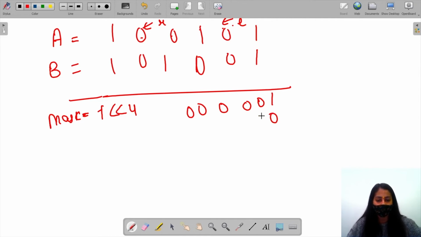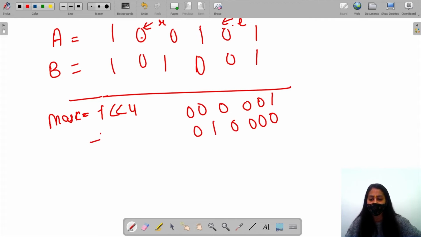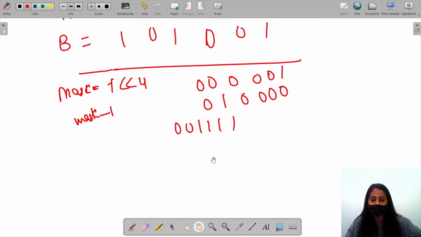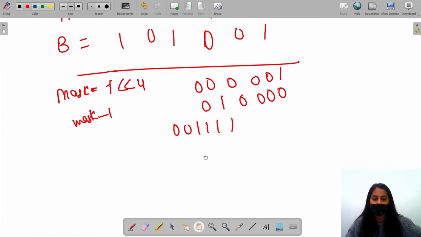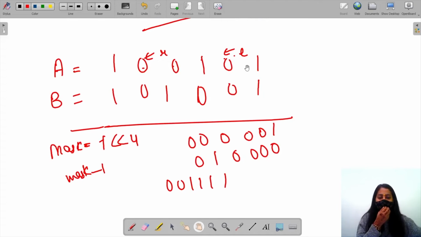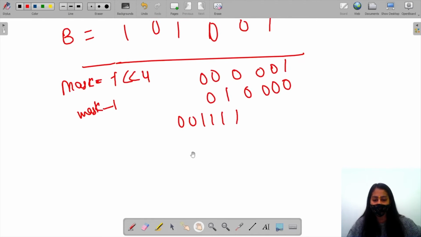So after this we get this, right? Next is subtract 1 from this mask. So after subtracting 1 we will get this, right? Next step is again right shift it by the left value. The left bit is 1 only, so right shift this by 1. So we will get this, right?